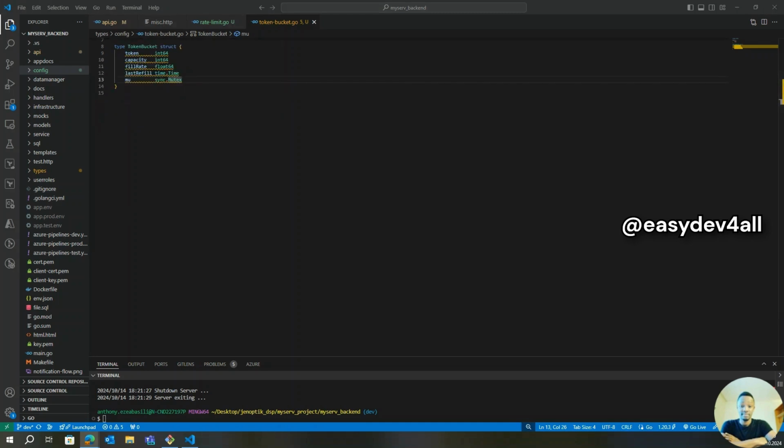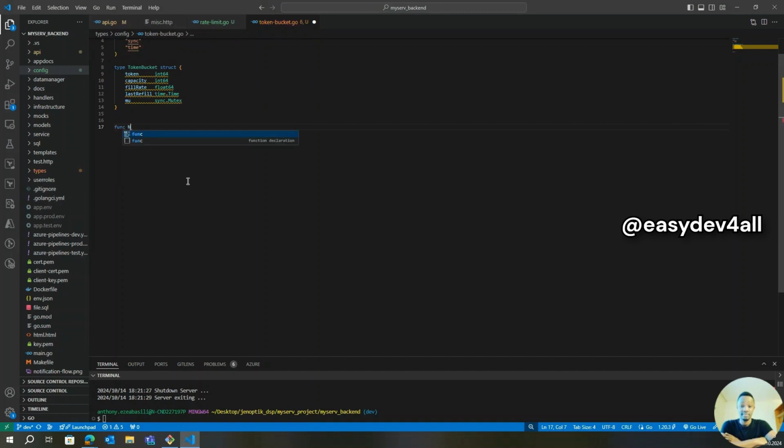Okay, so now we're going to go ahead and start implementing the necessary components of our limiter. I'm going to create a function here that's going to allow us to initialize a new token bucket. So I call this NewTokenBucket. This is going to take a fill interval, which is going to be of type time.Duration. And again, it's going to take a capacity, which is going to be of type int64, as you can already imagine. Now this should give us back a token bucket.